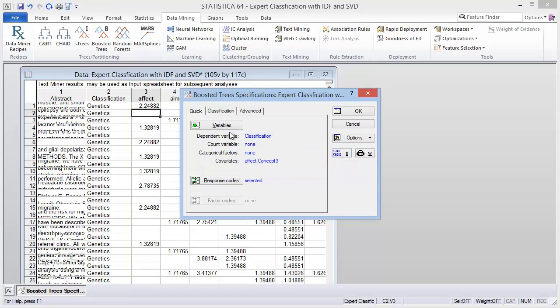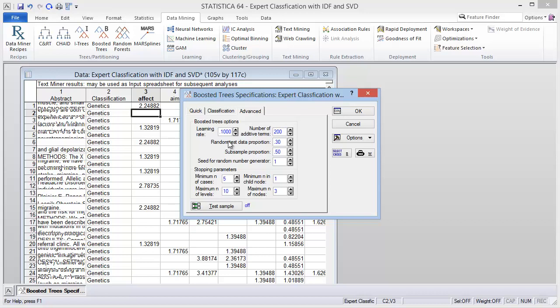I say OK. If I wanted to, I could specify different misclassification costs and different prior probabilities. I will just use equal and estimated, which are the defaults. Under the advanced settings, the learning rate defaults to 0.1, and the number of additive terms, which is the number of boosted trees that will be created, is 200. I'll just stick with the defaults.